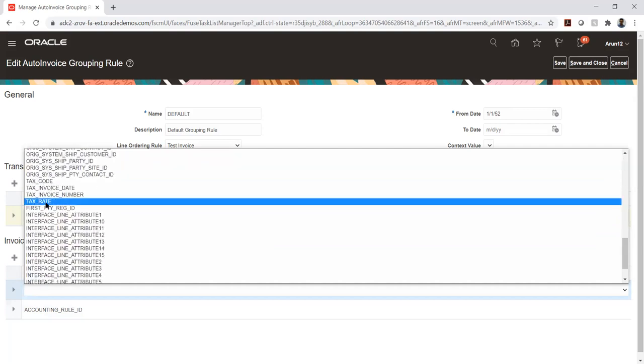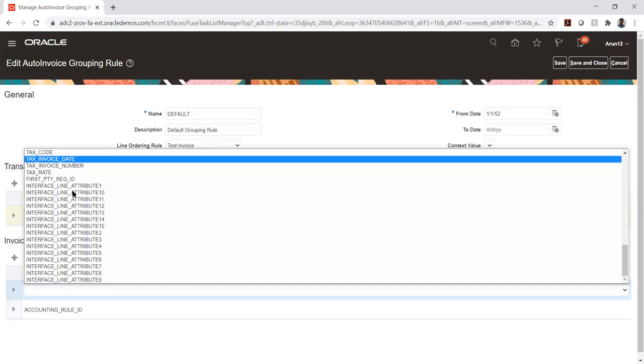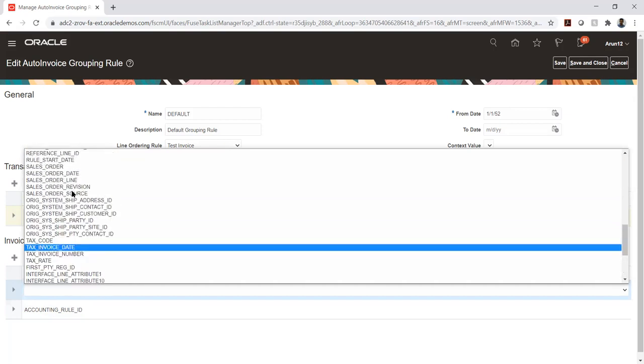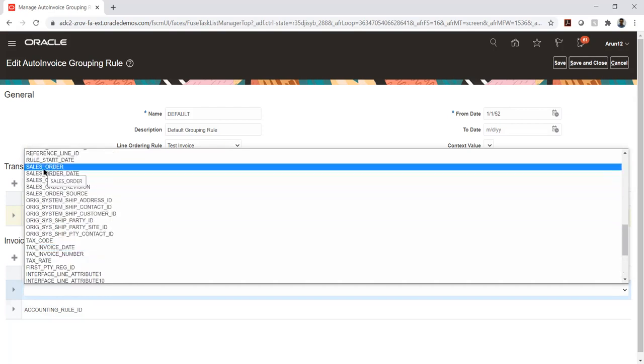Those are the options that we have. Is there a way you can rename, let's say, the interface line attribute one? Instead of that, can you give a name? No, we cannot. You have to pick what is here, because that is Oracle architecture. We cannot change the Oracle structure.